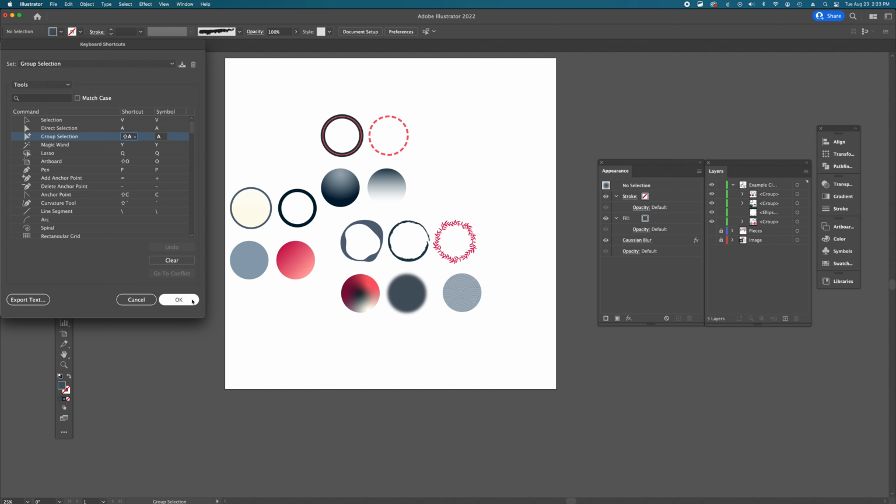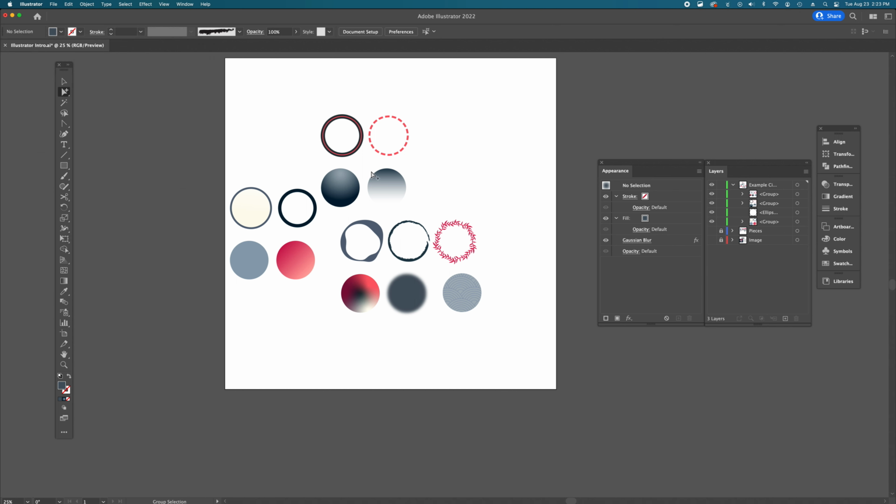You're going to have to name your new tool selection. Go ahead and name it after yourself or your dog or Disneyland, and then hit OK. So now when you hit hotkey V, I'll switch out really quick, hotkey V. Now when you hit hotkey Shift A, you'll get what's called the group selection tool.